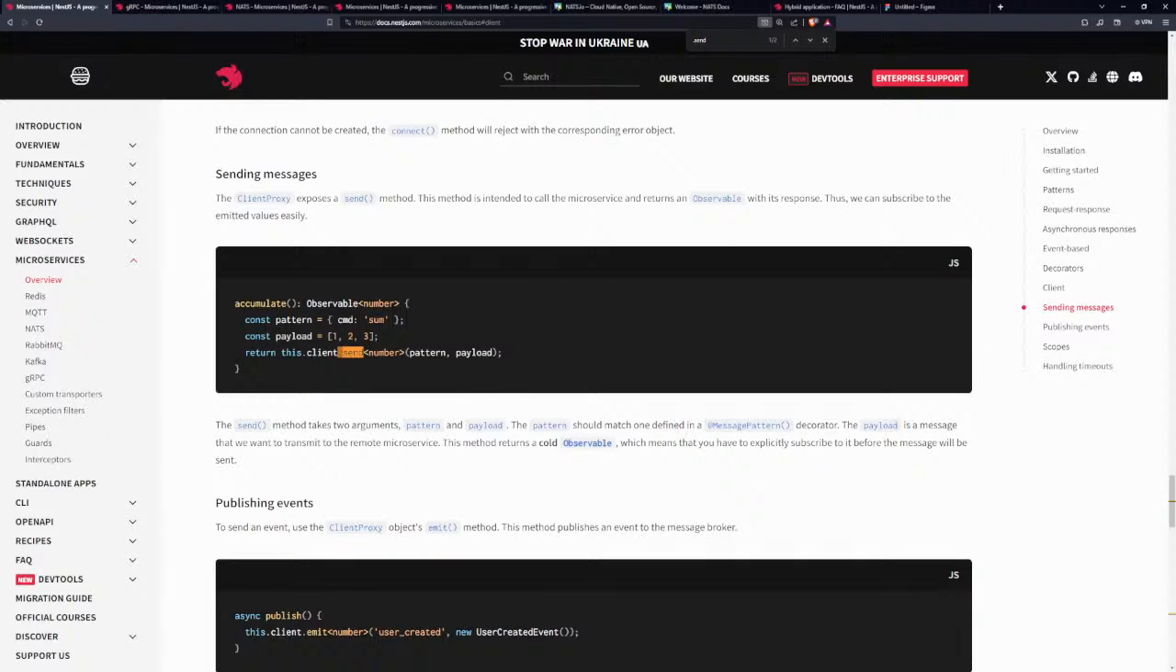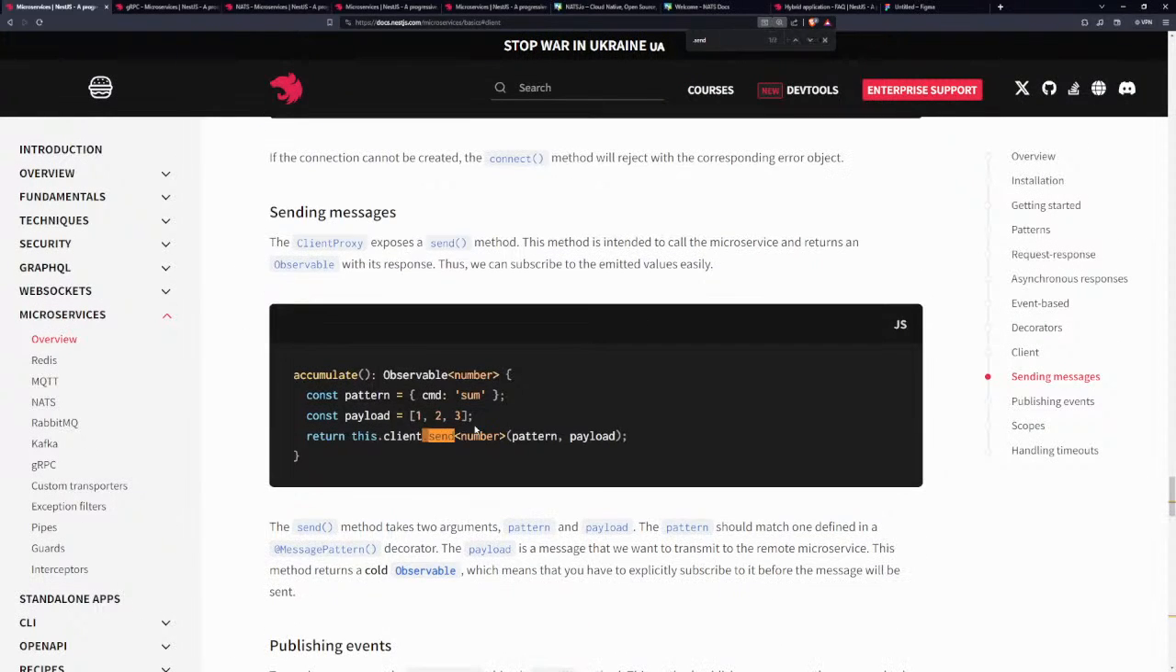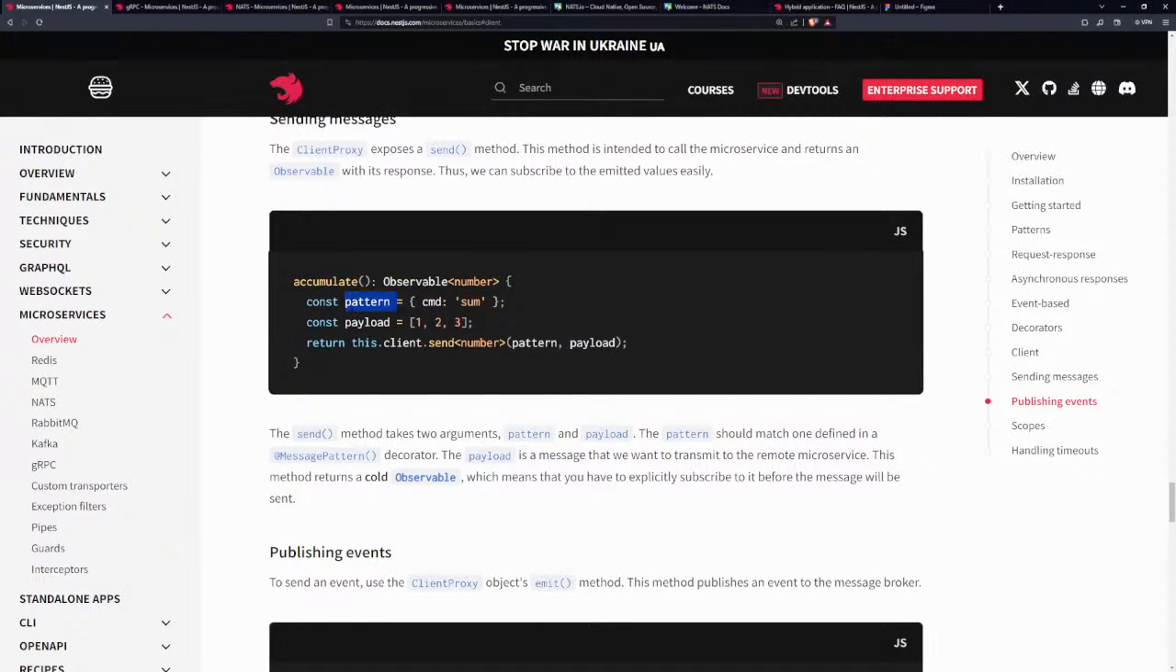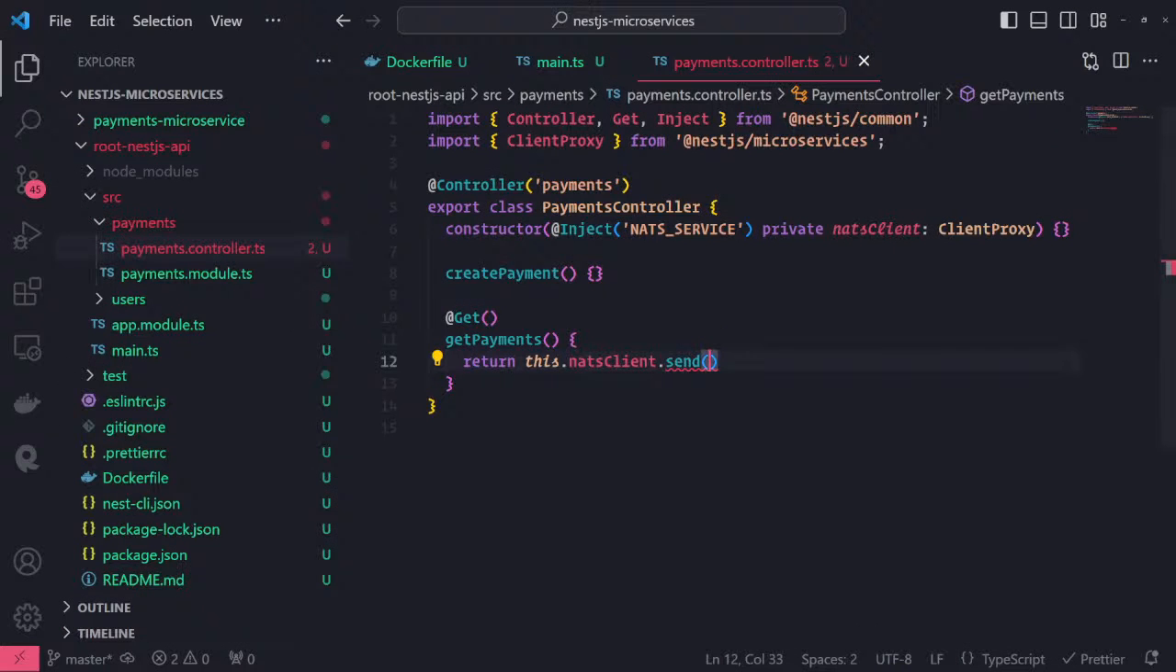Right over here, you can see they have this method inside a controller, and then they have the pattern, which is just an object that has this cmd property, and it's really just a string, and you can call it whatever you want. And then they have their payload, which is an array. So what we want to do is specify our command.